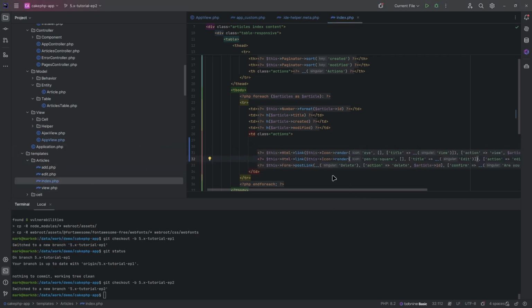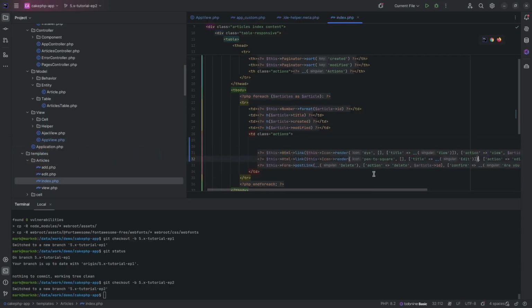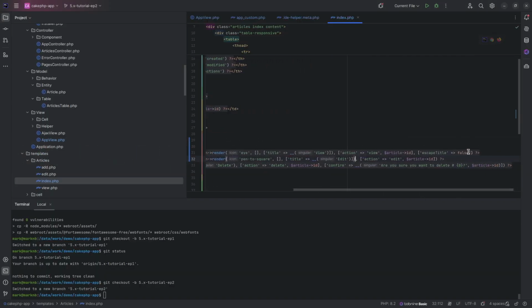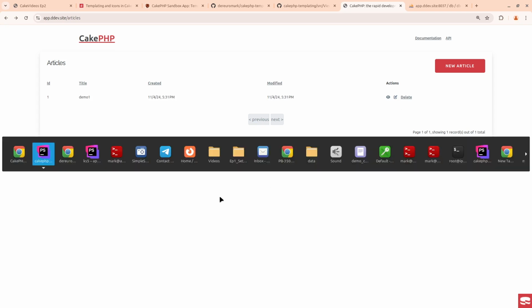Okay. Yep, same issue here. We need to escape this here. Yeah, that's actually the exact icon I had in mind. So cool.